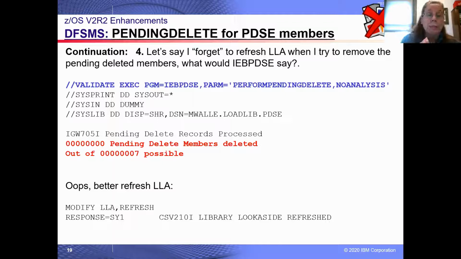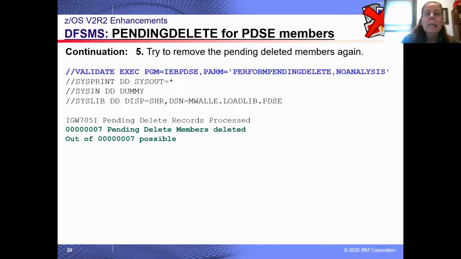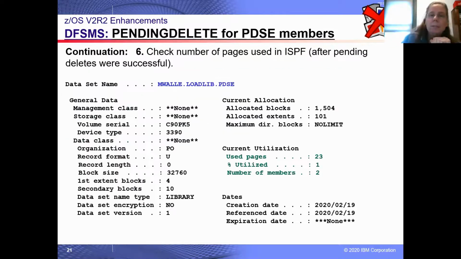So I did a modify LLA refresh, ran the exact same job again, and it says, yep, okay, I did 7 out of 7, all done. So now this lovely PDSE data set that I had has all my pending delete members done. If I go look at the size, I can see that I've got less used pages now. Okay, so that was my experience for using pending delete, especially when I had connections to those members that had been deleted from LLA.